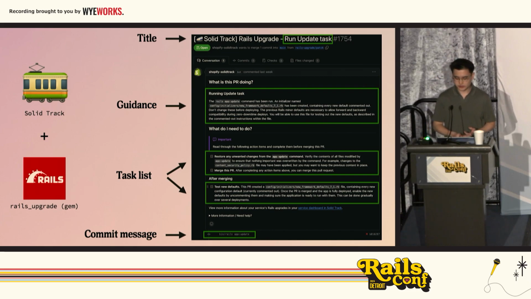Any mutative changes and commits created by the Rails upgrade gem are compared to main and then applied to a branch. If changes are made, a PR will be created on that branch, just like how Dependabot creates PRs for you. The commits, guidance, and task lists that are output by our Rails upgrade gem are what is ultimately used as the body of the PRs created by SolidTrack.